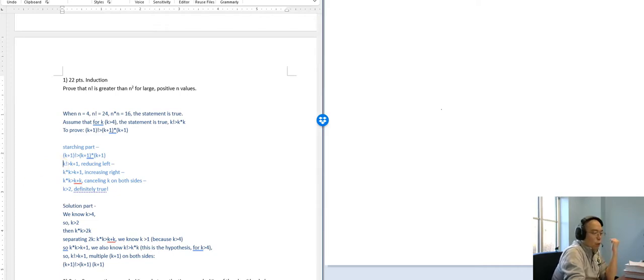Okay, and then I want to reduce the left a little bit because I know k factorial is greater than k plus 1. This is my hypothesis. So I want to reduce this k factorial to k plus 1, but I still want to prove that k squared is greater than k plus 1. And then I'm going to increase the right side a little bit. I know that k is greater than 1, so I'm going to increase this 1 to k, so I can cancel a k on both sides. So on the left side, I still have k squared, and on the right side, I have 2k.